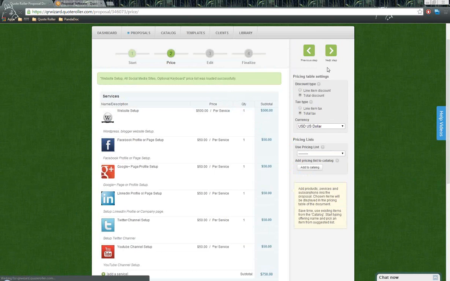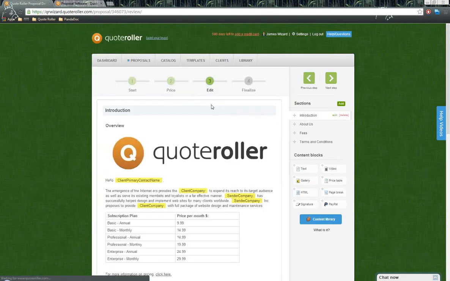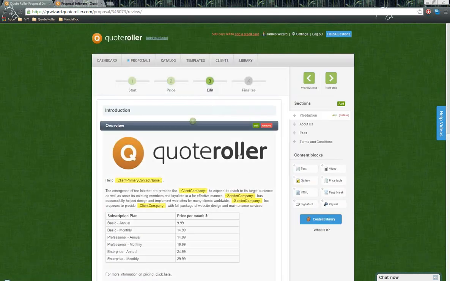So next is step three, the edit section. In step three, of course, this is the template that we've chosen. So you might say, hey, this looks like the same type of content. Well, that's right. When we chose that template in step one, all this information is automatically imported into this individual proposal. The reason we have it editable, of course, is because maybe you need to modify some information for this specific proposal or for this specific client.